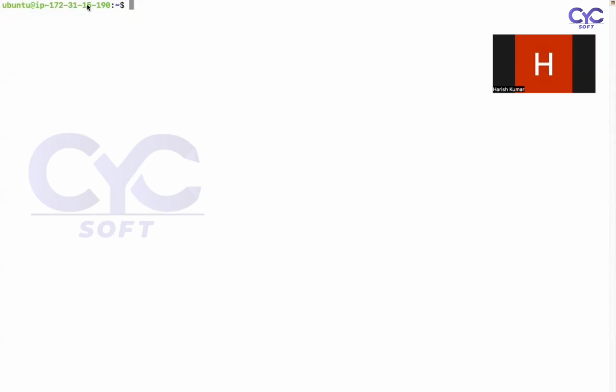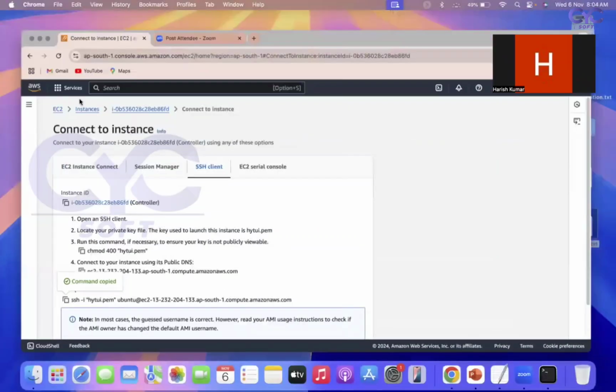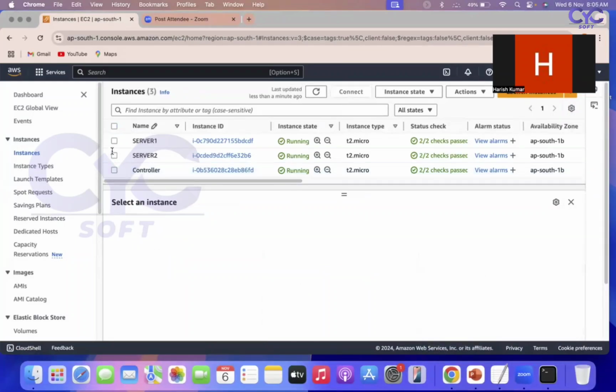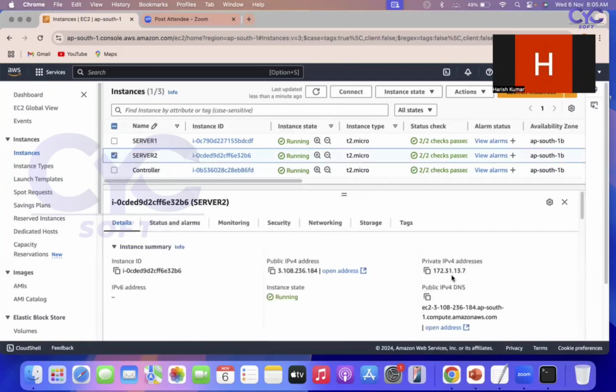So now I'm working with the controller. See, 190 is the controller machine. I'll try to show you this one also. See here, 190 is the controller machine, and this is server two, and this is server one. 179 is server one.